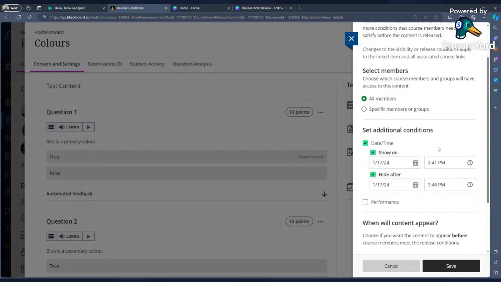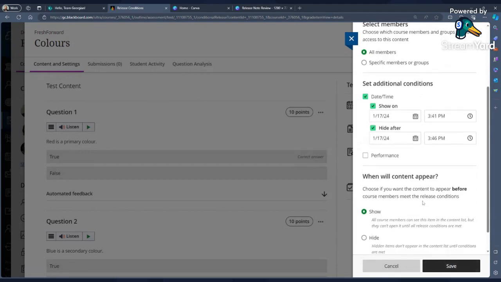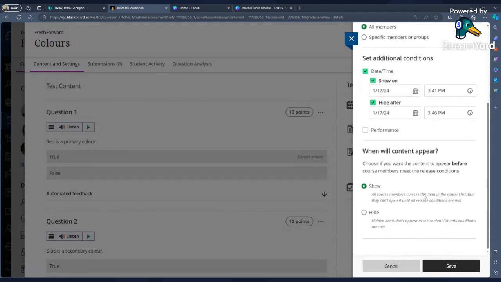That's a good tip, right? The show on and hide after days and times need to bookend the due date. The due date needs to be between those two times. So even just making the hide after a minute later than the due date time, day and time, is a great tip.